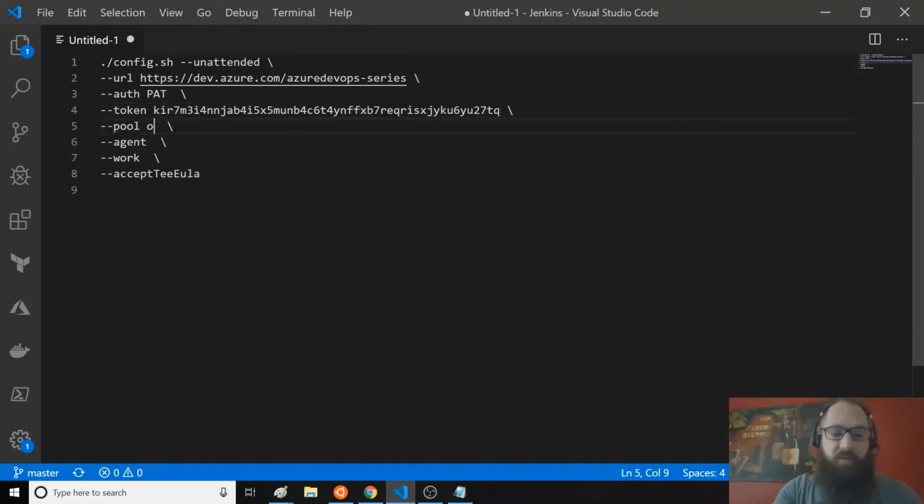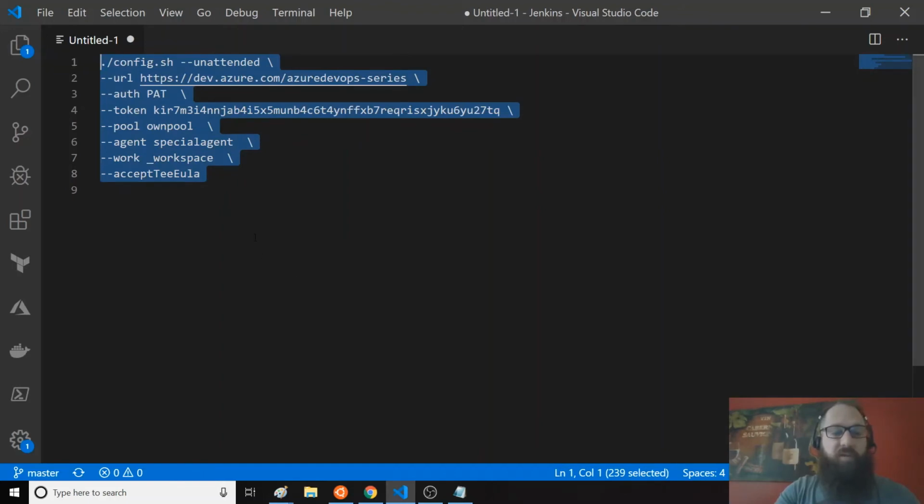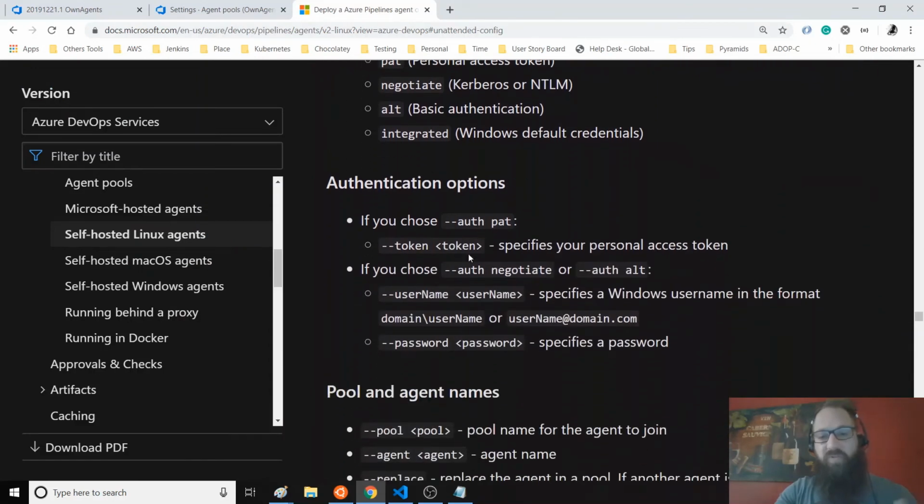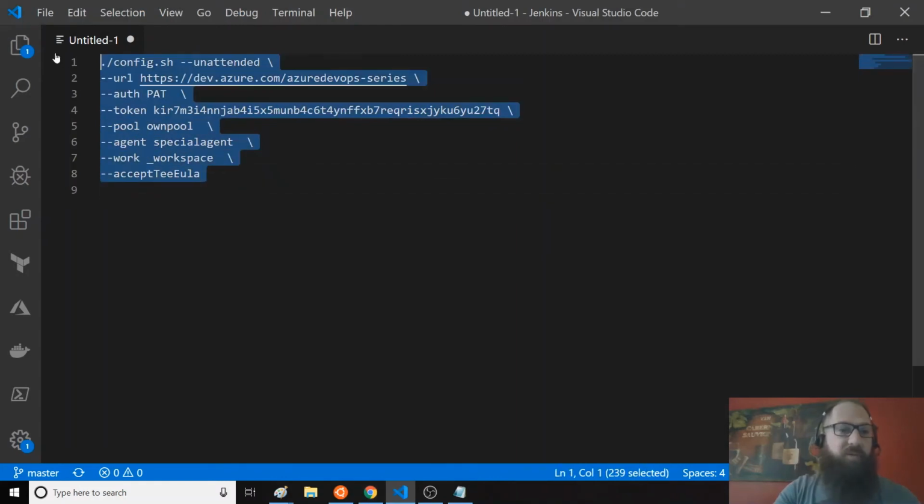The pool is going to be on pool. The agent is going to be, let's say, special agent, and the work is going to be, let's say, workspace, and then the last one is going to be a setting. All the description of this configuration is already here in the documentation. So if you want to learn more, you just come here and read about everything that I already set up here. But this one for this demo is just trying to show how to do it. It's really easy.